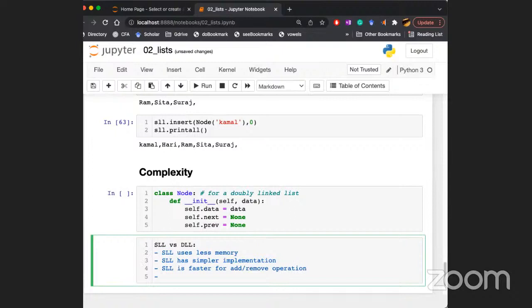What are the disadvantages of SLL? Traversal is unidirectional. Yeah, you cannot go backwards. For example, if you are in the ith node and you want to go to the (i-1)th node, then it is not possible in O(1). You have to start from the head and again go to i-1. So the complexity will be more.